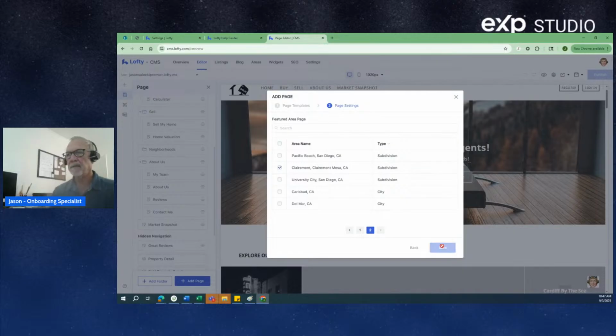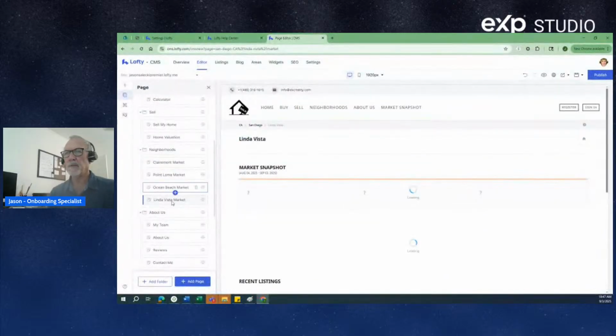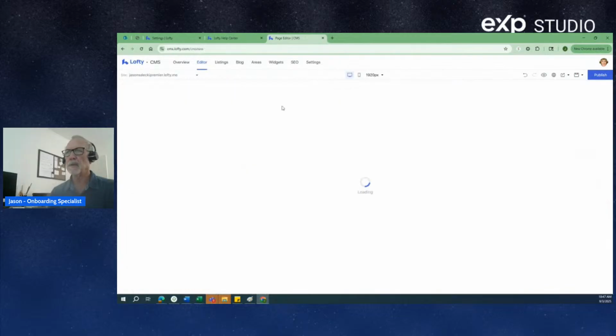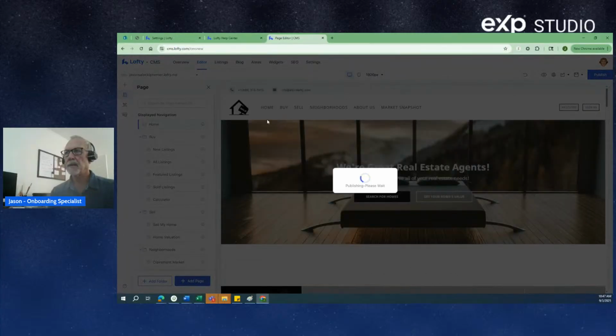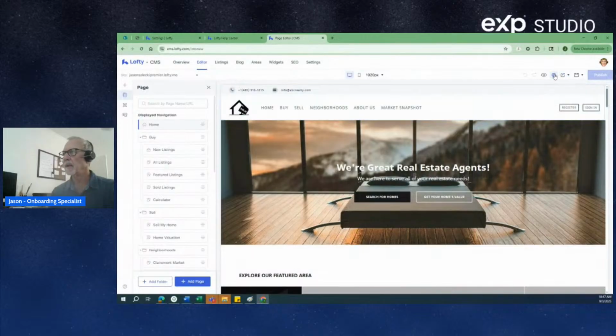And when I hit save, it has created 4 pages for me in my neighborhoods. And I'm going to go back to the home page, hit save or publish. Let's come back and take a look and see what that looks like. So here's my neighborhoods. Oops. Let's hit the internet.